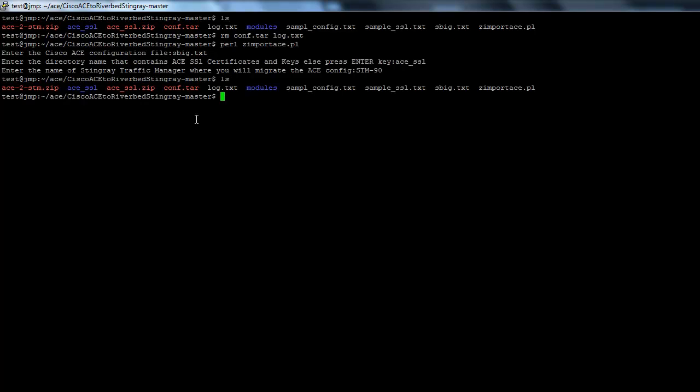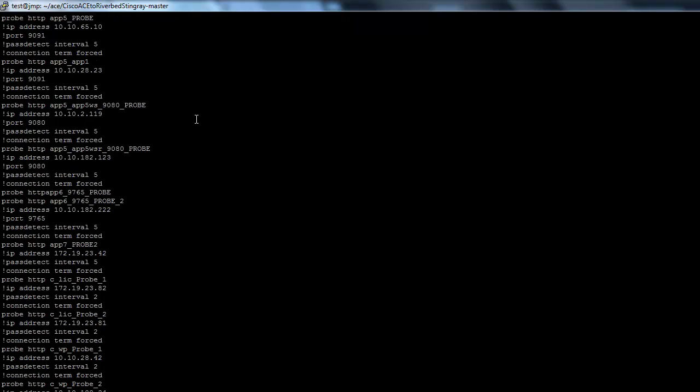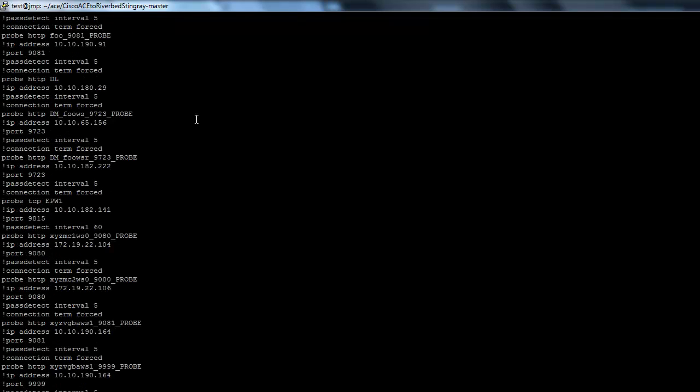So now it should show me that there are two files which are relevant. One is conf.tar and the other is log.txt. So we'll look at log.txt just to make sure everything has been migrated, hopefully as per what the ACE configuration is. Some of the configuration elements, as I mentioned earlier, cannot be migrated via the Perl script but can be done manually. So these are those lines, especially the intervals for the probes and stuff like that.